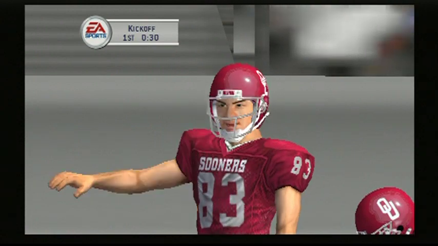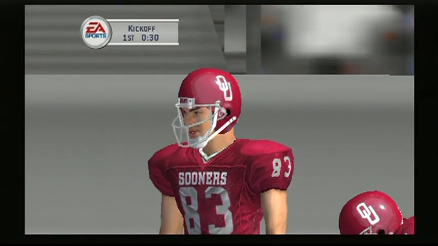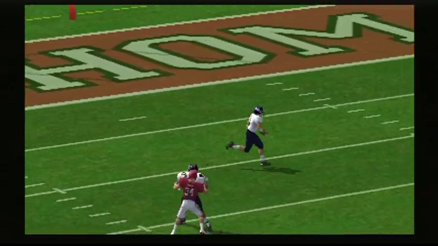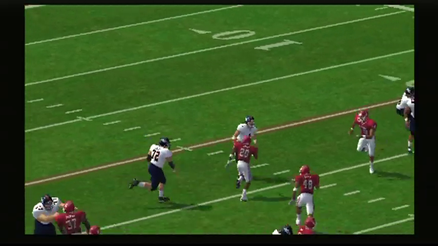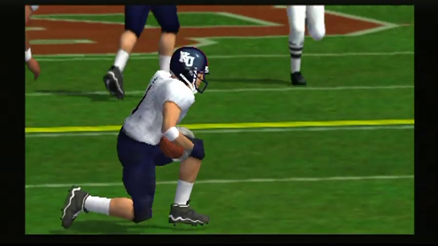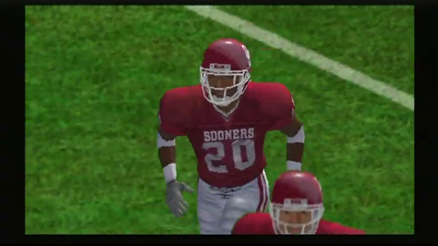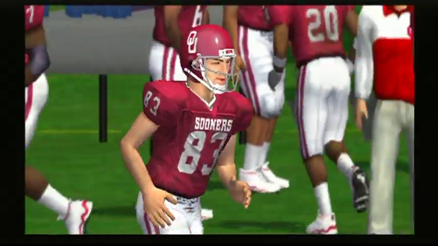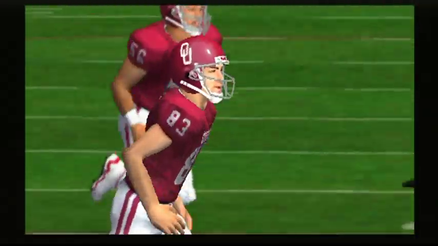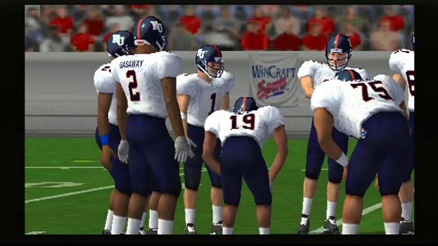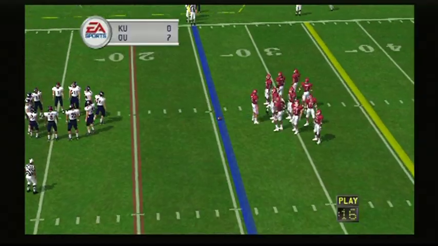Oklahoma is ready to kick it away. Kicks it off. Hill has it at the 5. Hill on the return. They'll go to work at the 25.